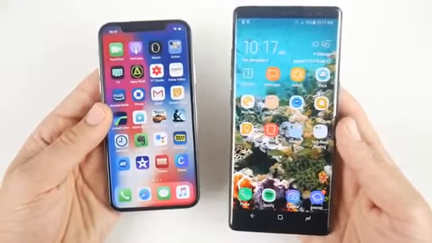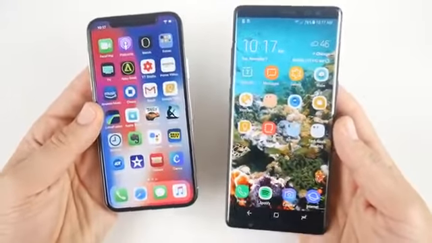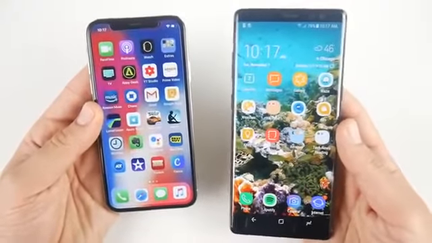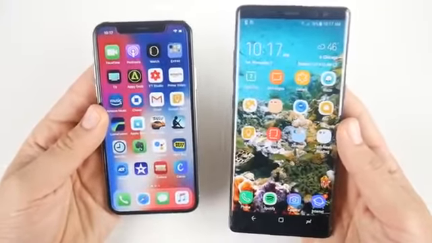So that's my take on the iPhone 10 versus the Note 8 when it comes to display. It's kind of a draw. There really is no winner here. It really is going to come down to your personal preference on these two.